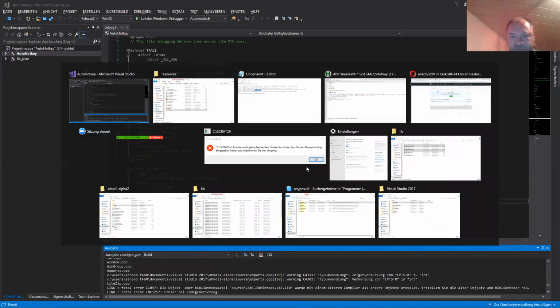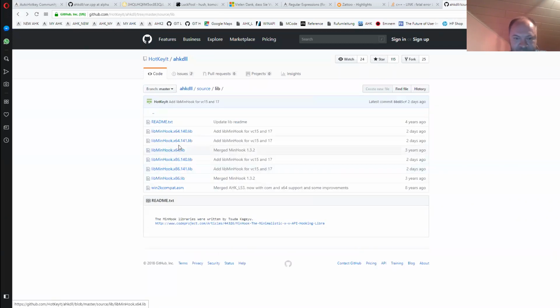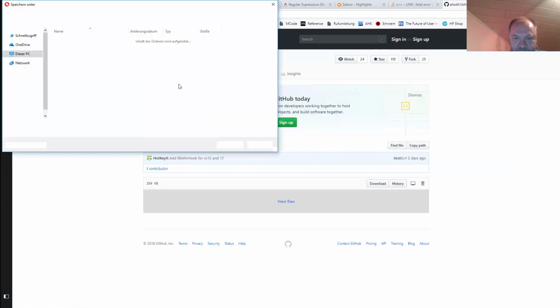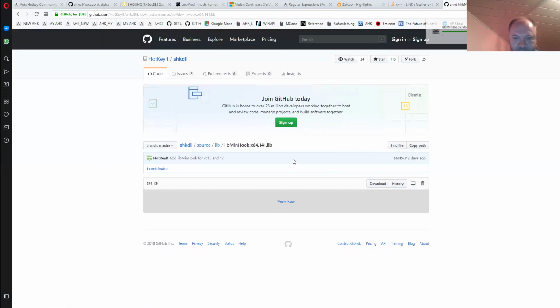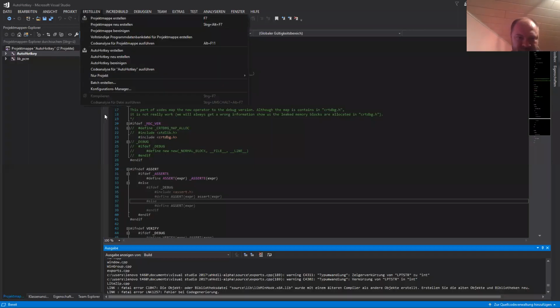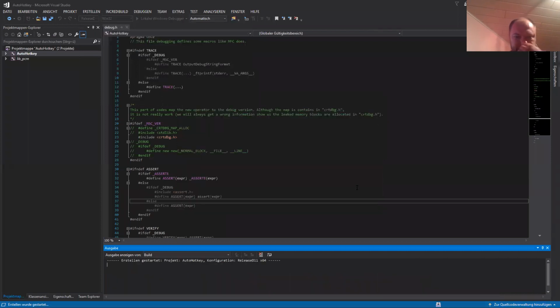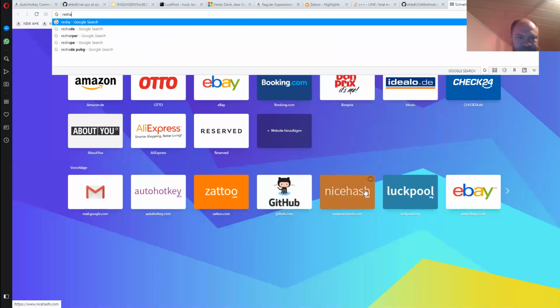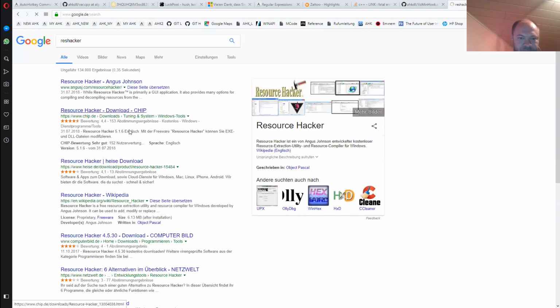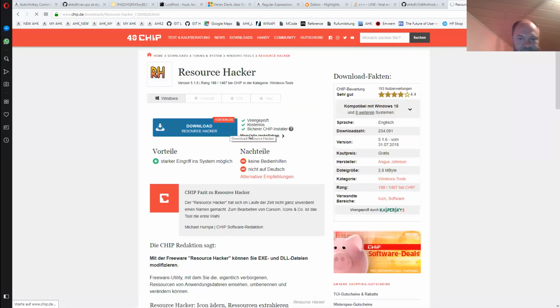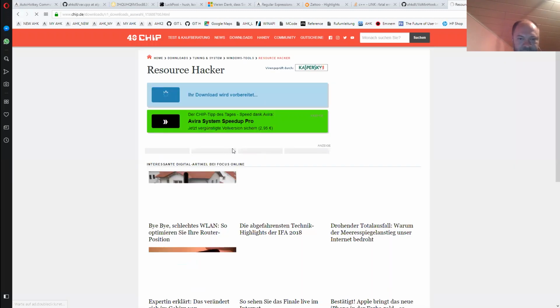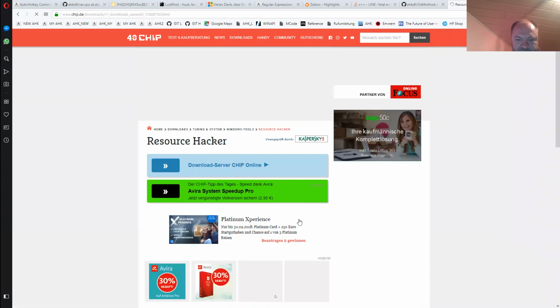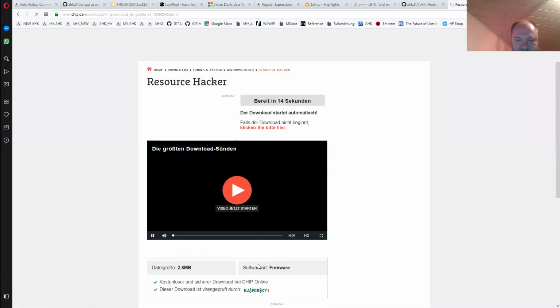Oh, the x64. I didn't save it yet. Just download Resource Hacker so you can see what's inside. After we compiled it, it works, or I can show you the other one.